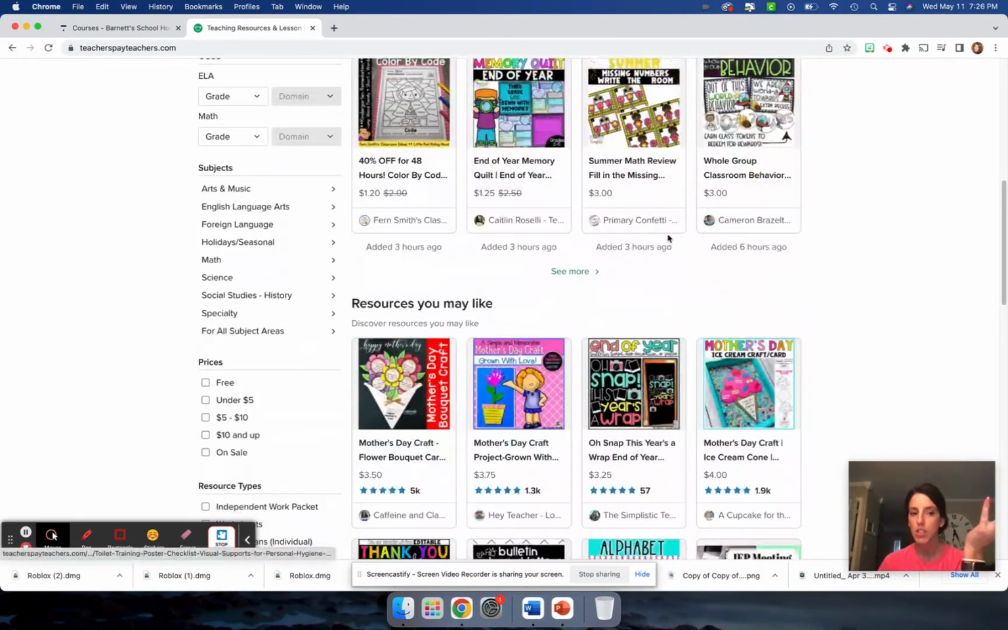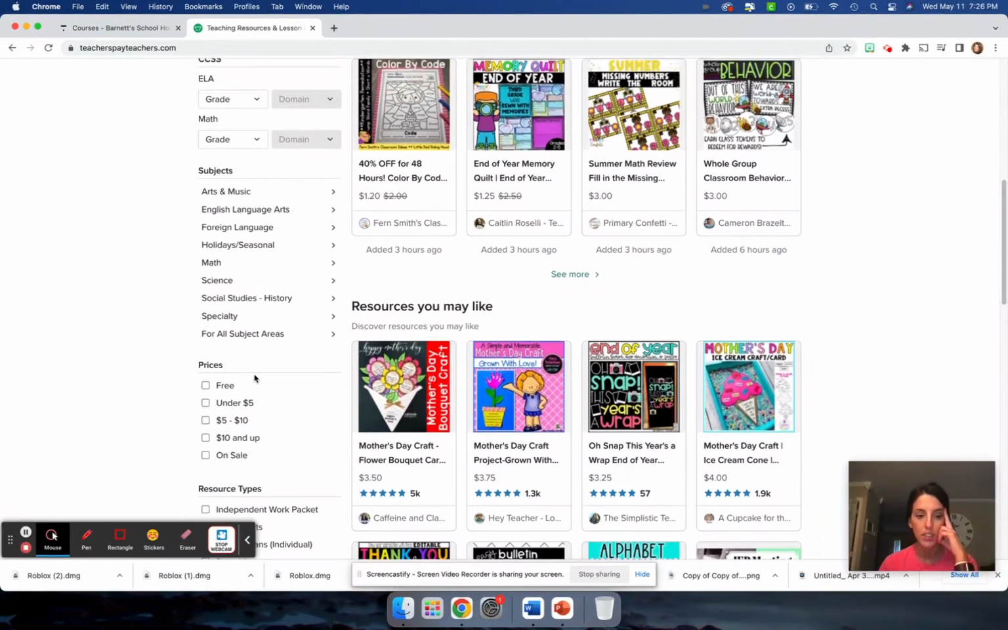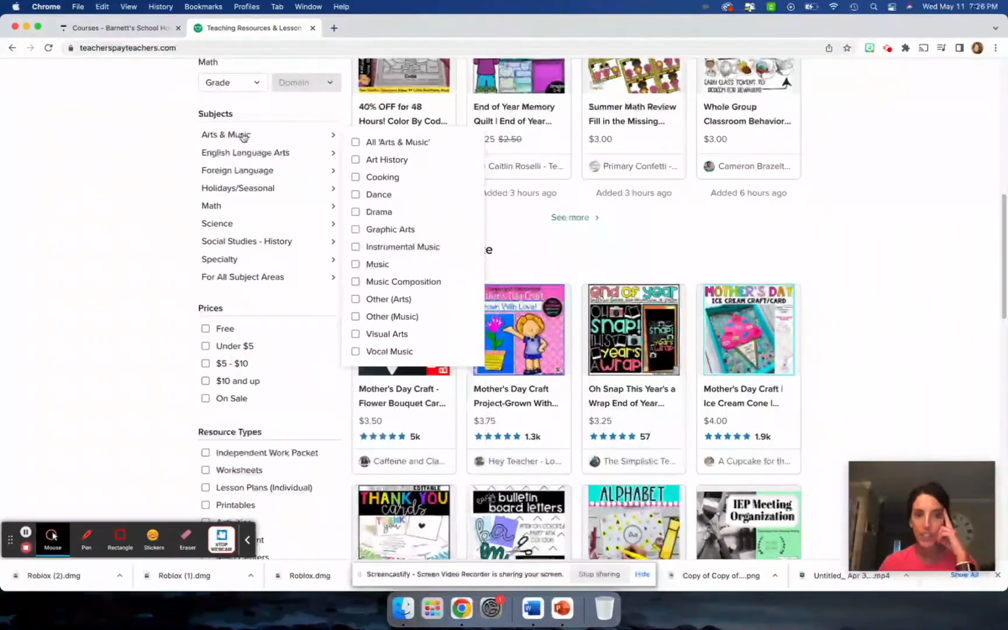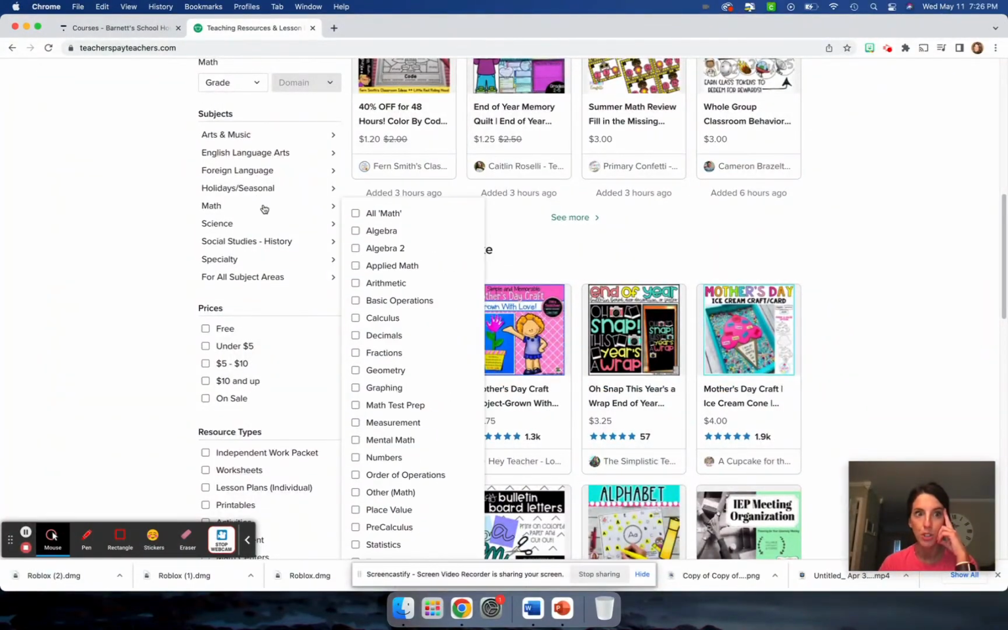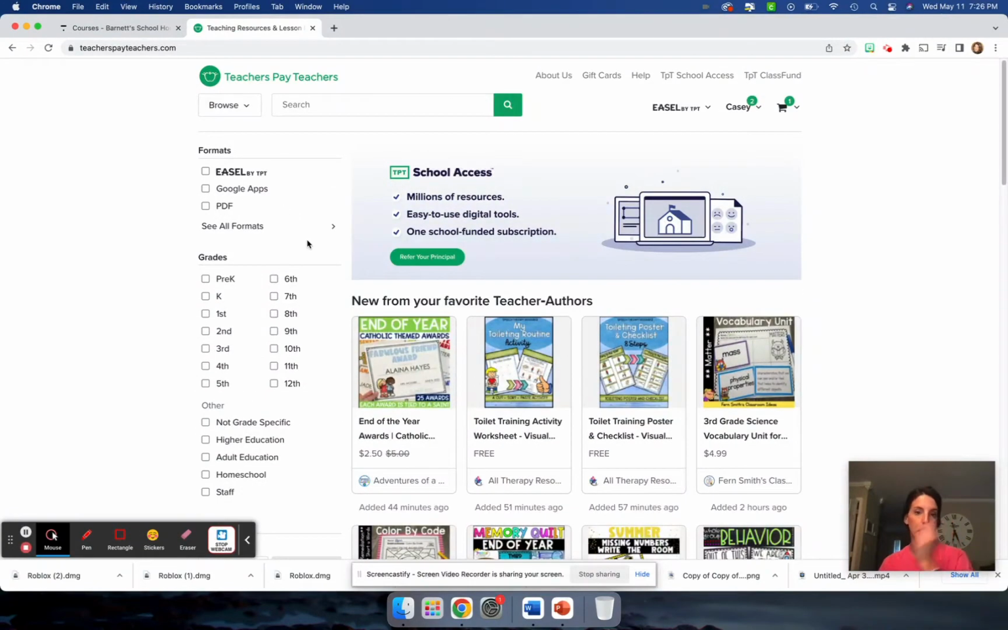Now this is the main page of Teachers Pay Teachers. You've got your free and under $5. You can set your price ranges by the grade level and by the subject. There's so much to choose from. It's amazing. Formats: you can pick what format you want, if you want it to be PDF or Google Drive friendly. All right, obviously that's your cart. I have something in there that I've got my eye on, and yes, it's fonts. I can't help myself. I'm a font fanatic.